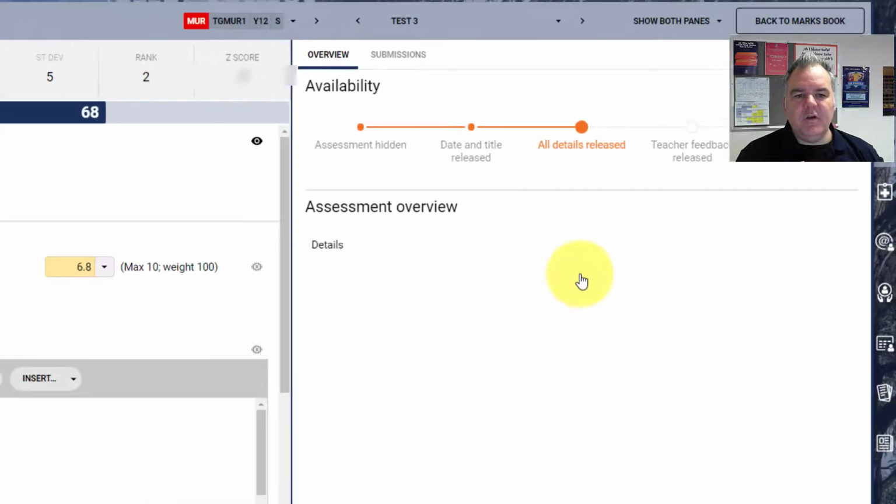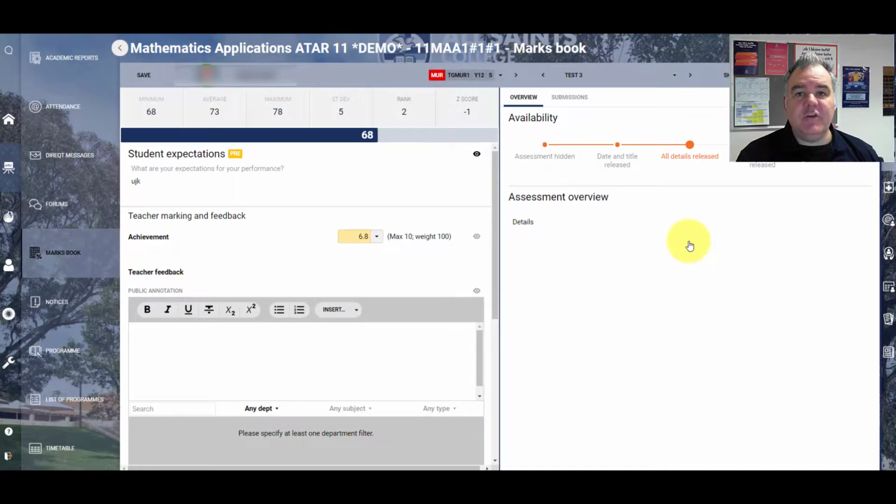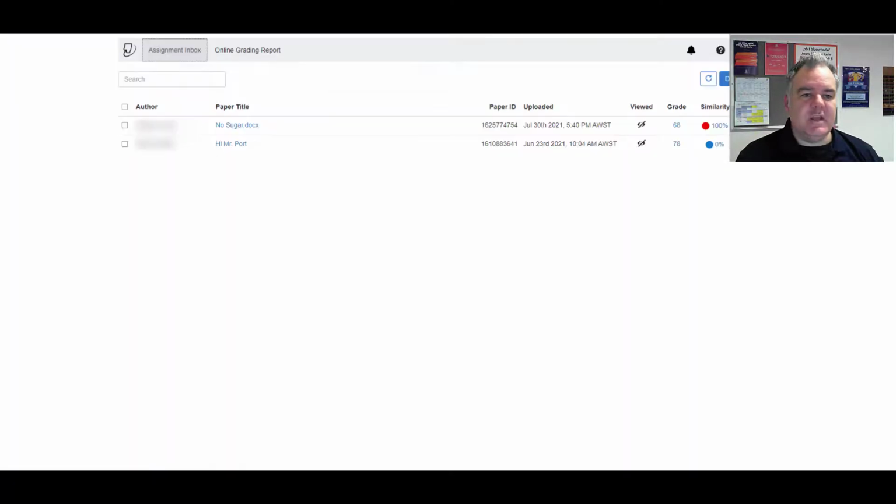Okay, so that is a little bit about the Turnitin integration with Seqta. It works really nicely, no passwords, you can get to everything really easily, and of course use the Turnitin Feedback Studio, which is another great little tool.